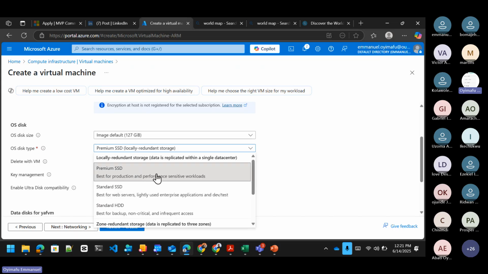We all know that SSD is very expensive. If you want to buy a laptop and they tell you that this one is SSD and this one is HDD, most times people go for SSD because it is faster, but it is more expensive. Some people who maybe don't have enough money can go for HDD because it's cheaper. So it's the same thing in cloud computing also.